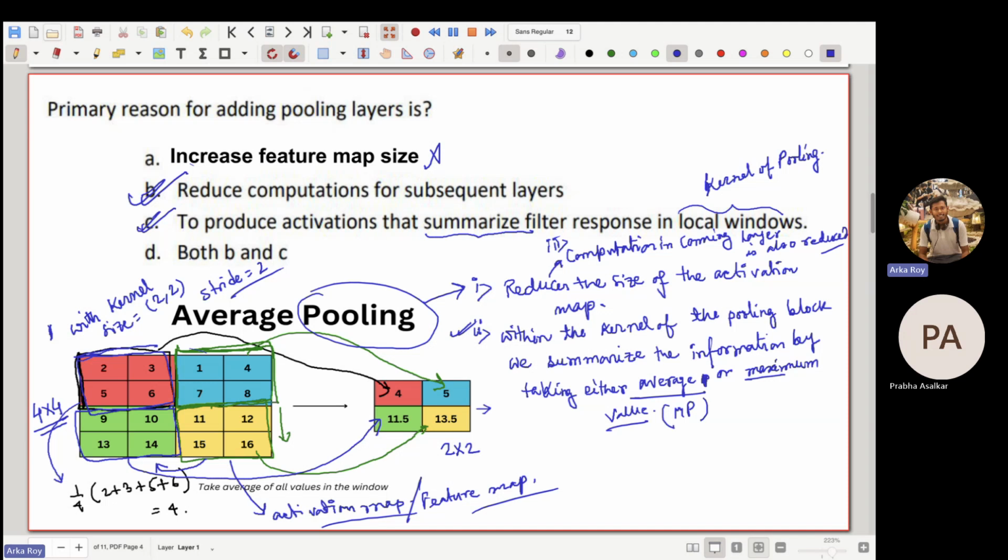The last option states both B and C. So option D is the final correct answer for this particular question, as it reduces the dimension of the activation map or feature map, and hence subsequently reduces the computational complexity in the later layers. And additionally, within the kernel size or local window provided in average pooling or max pooling, we are summarizing the information within the local window by taking either the average or maximum.